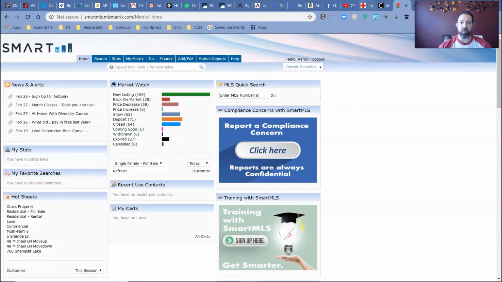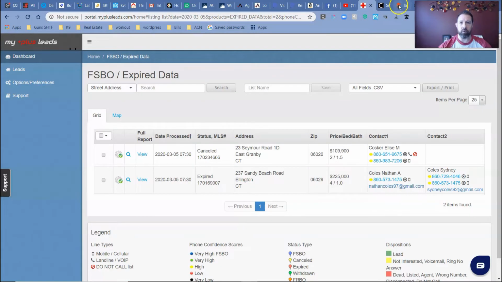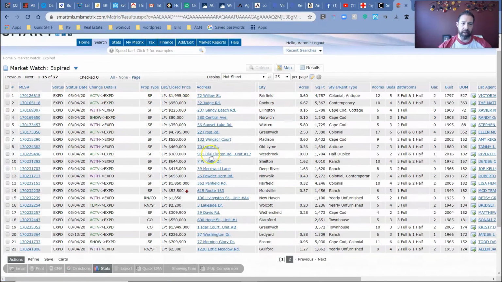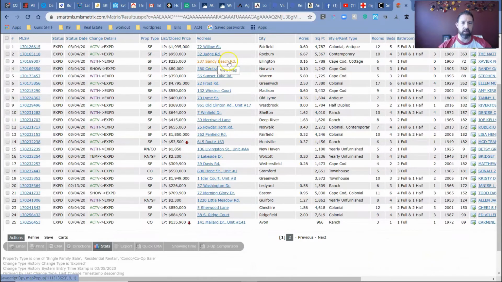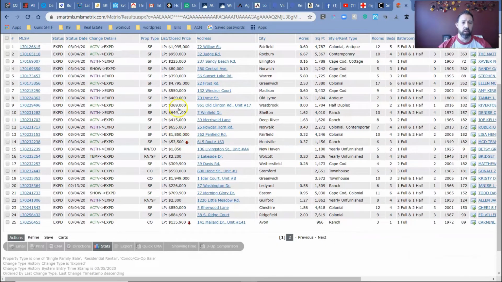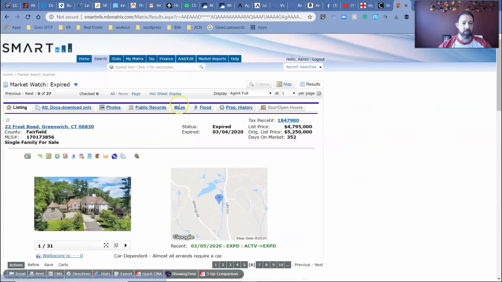Let's say you don't have a service like that. You don't have MyPlusLeads or RedX or any of the other ones. You can very well do this and go into the expireds. Here's all the addresses. So here's the Sandy Beach Road. Now, say you don't want to do a $225,000 house. Maybe you only want to work in the millions. So here is one where it was just up here. I just saw 4.7 million. So that's in Greenwich. So let's take a look at that.